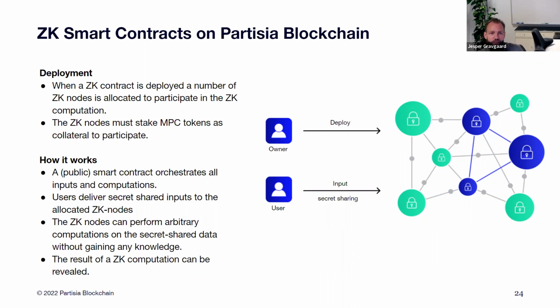So they have to put in extra staking to actually become ZK nodes, and they have to run some extra software for that as well. The zero knowledge nodes must then stake some of their tokens as collateral to participate in the specific contract that you are deploying. So when you put a zero knowledge contract on the blockchain, you can actually specify how many tokens they must put up as collateral. The collateral is there to make sure that if they, for some reason, do not behave well during that computation, then they can actually be punished. So they're putting money on the table to actually participate in your computation.